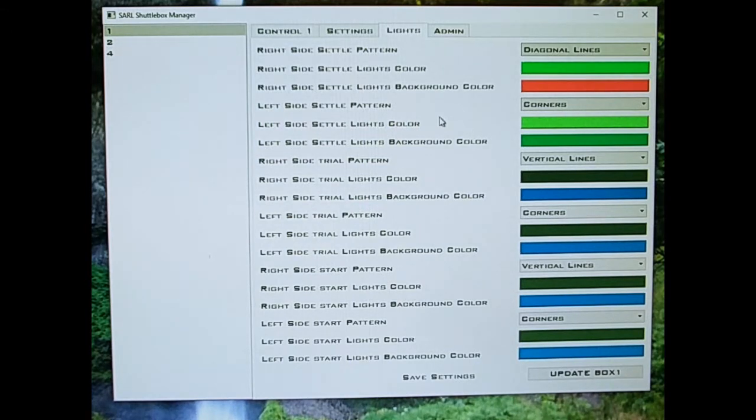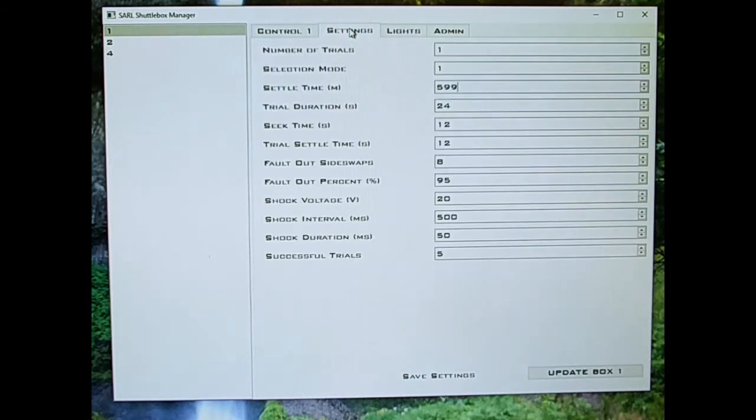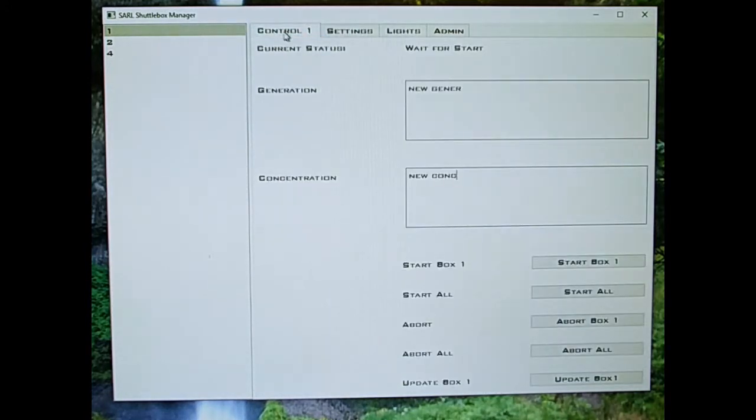Now that I've changed all the settings on the box, I want to make sure to update it so that the hardware gets the same information that the software has. I'll do that by clicking on the Update Box 1 button. You can find the Update Box 1 button at the bottom of the Lights tab, the bottom of the Settings tab, and the bottom of the Control tab.